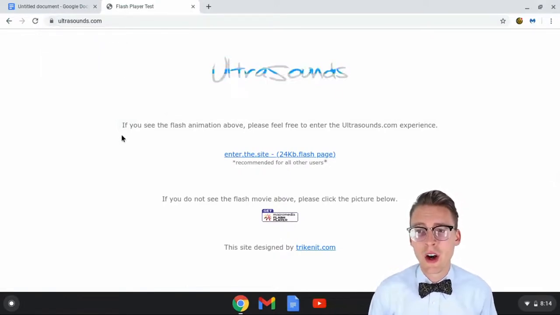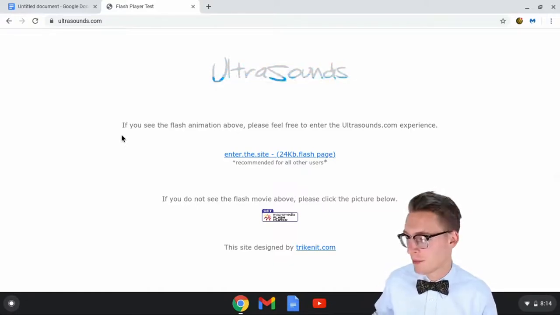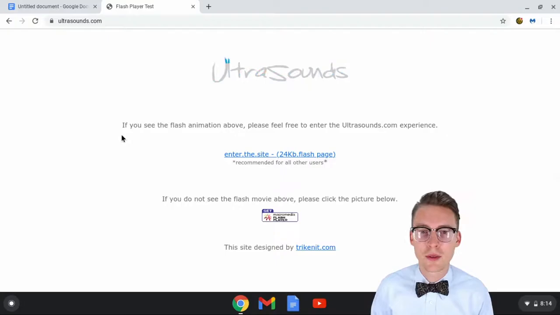And there, in all of its glory, is the Adobe Flash media that we have been really wanting to see. So that is how you can resurrect some of those old, valuable websites.